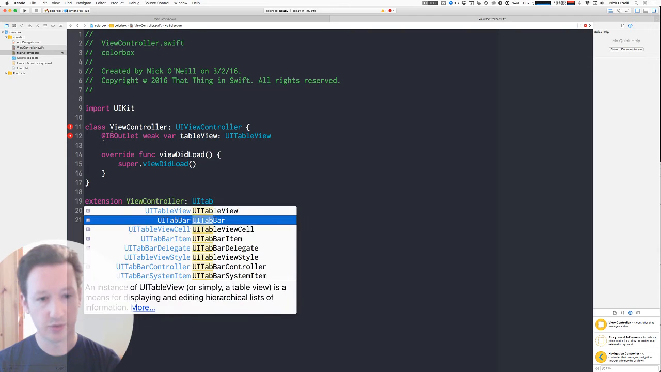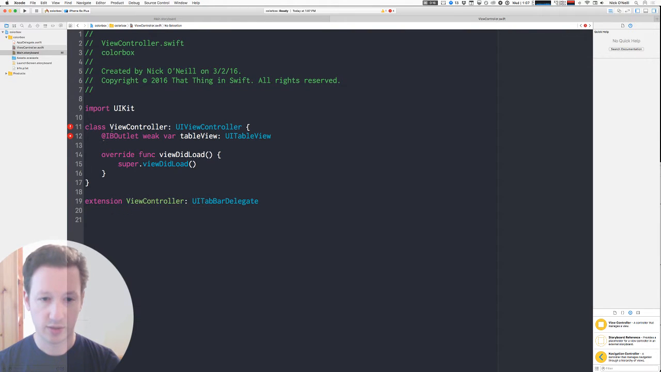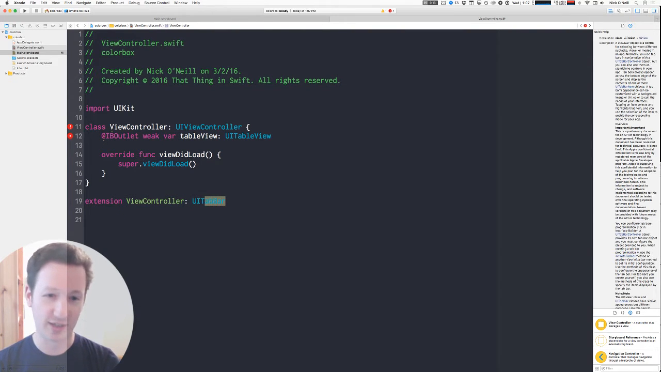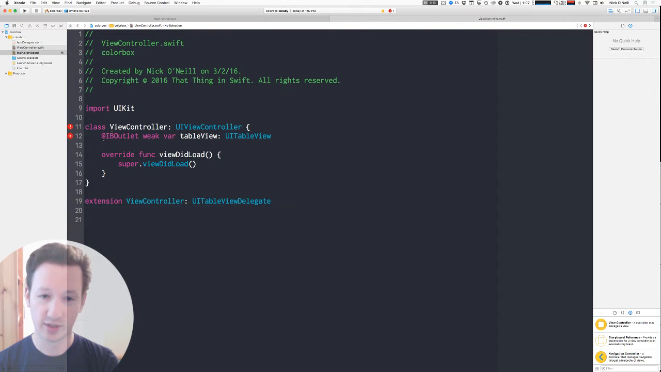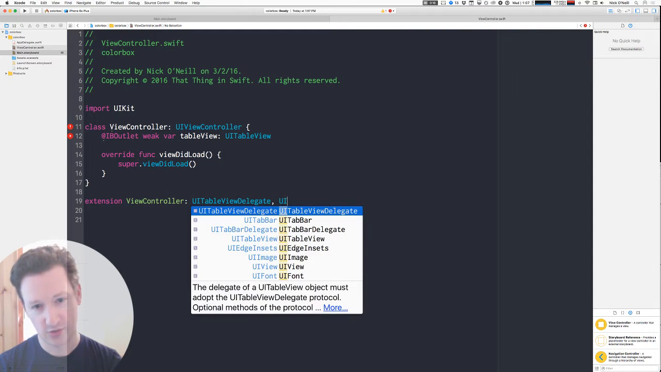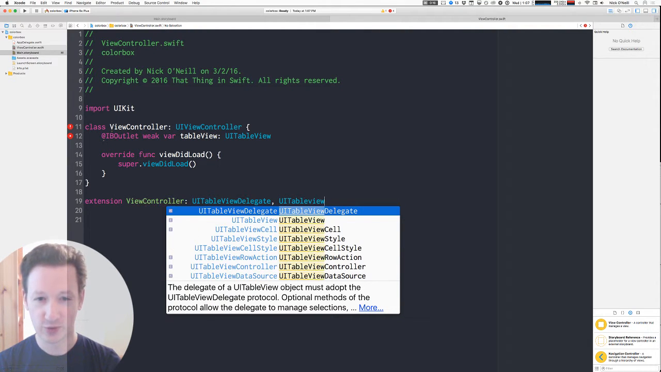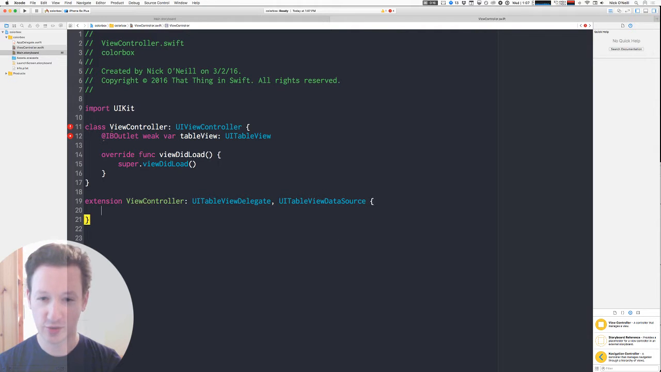UI table view. It's going to not be the tab bar delegate. Table view delegate. I'm using the newest beta of Xcode as well. I know some things have changed with the view data source. I know some things have changed with the auto completion, and I'm not quite good with it yet. I can't quite predict what I should type to get to what I want yet. But we're getting there.